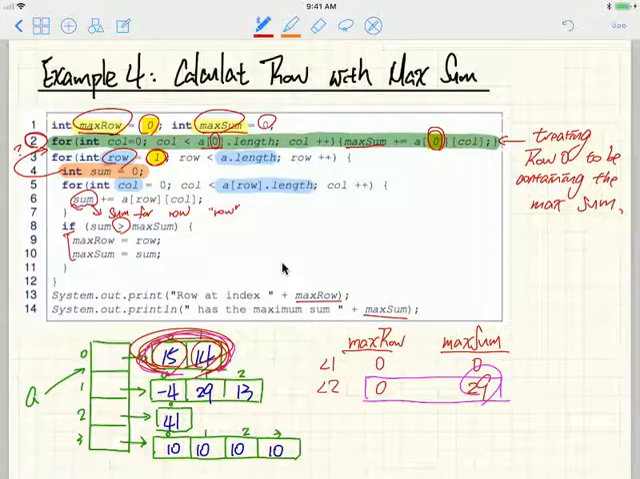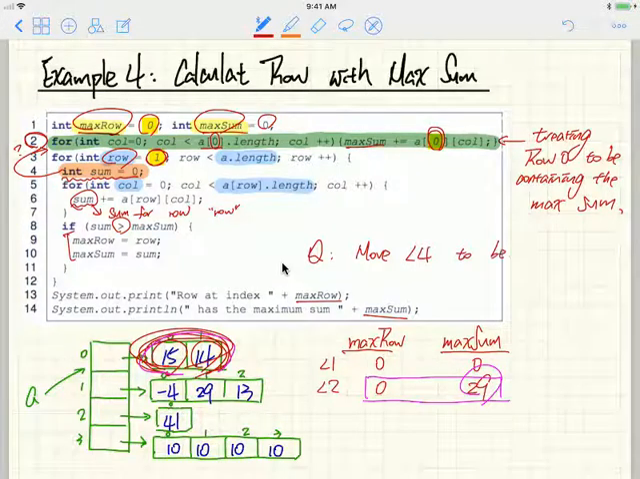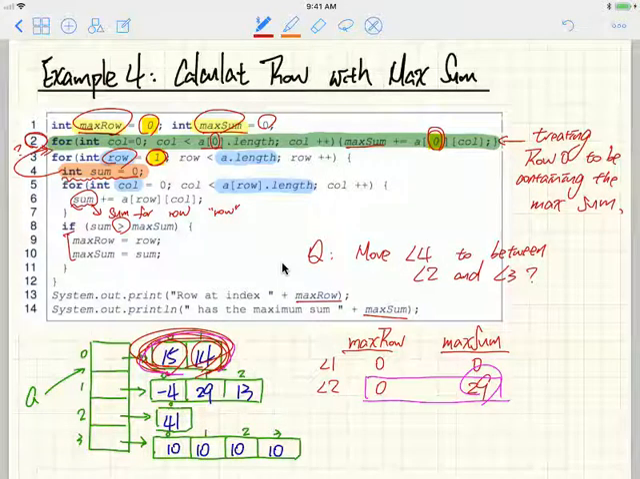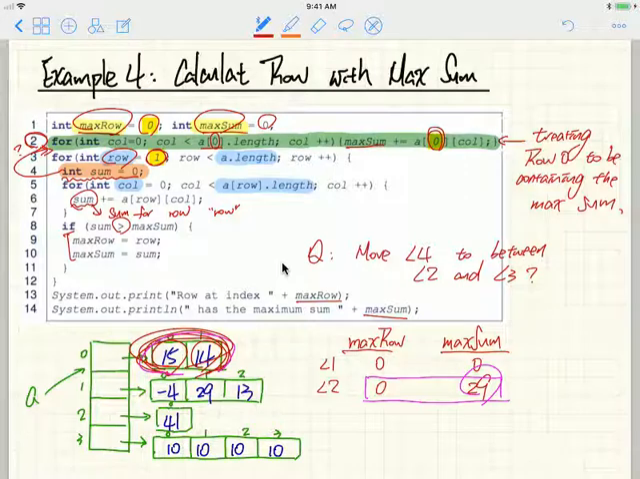So let's go back to the original question, which is even more important. Now the question, I'll be precise. What if we move line number 4, which is this line over here, to between line number 2 and line number 3? Exactly, so right before the outer loop. So what does that mean?